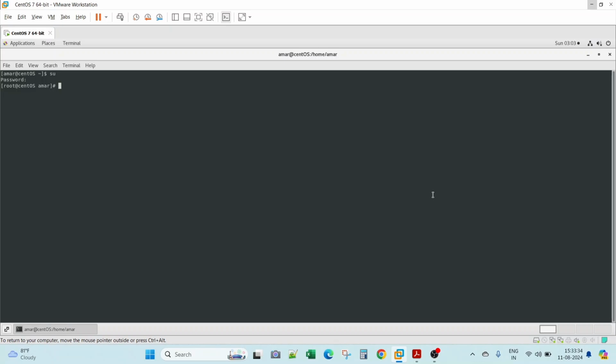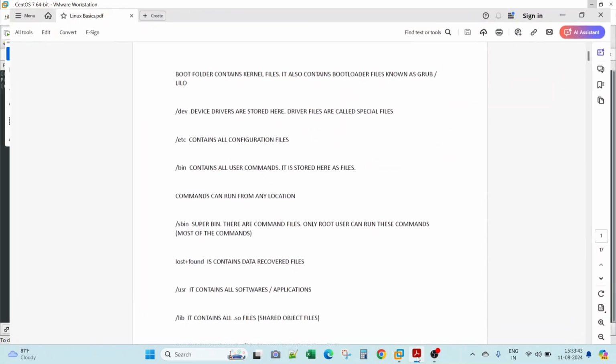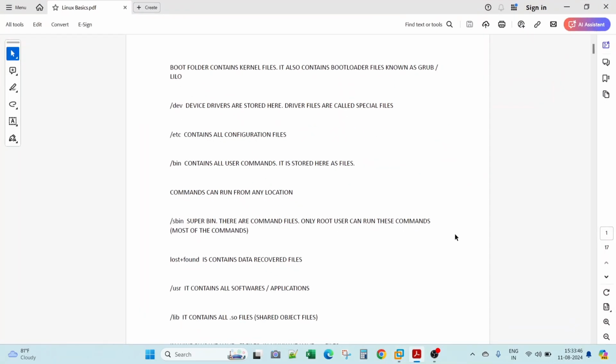So today we will discuss the basics of Linux and we will continue our series of Linux basics. This is the document which I have created for myself. As we know, Linux is basically a file-based operating system. That means everything in Linux is a file. So there is a certain file system hierarchy in the Linux operating system, which we will discuss one by one.